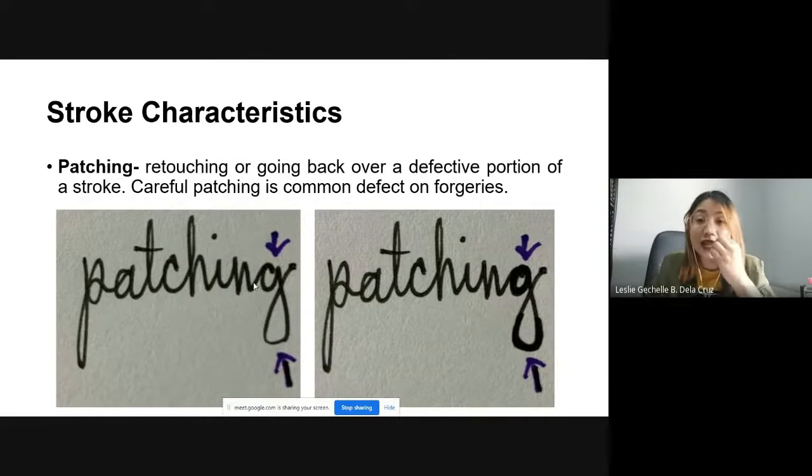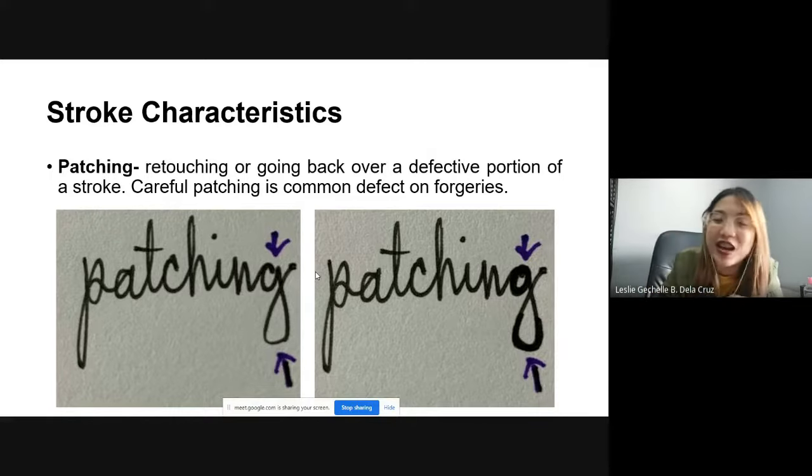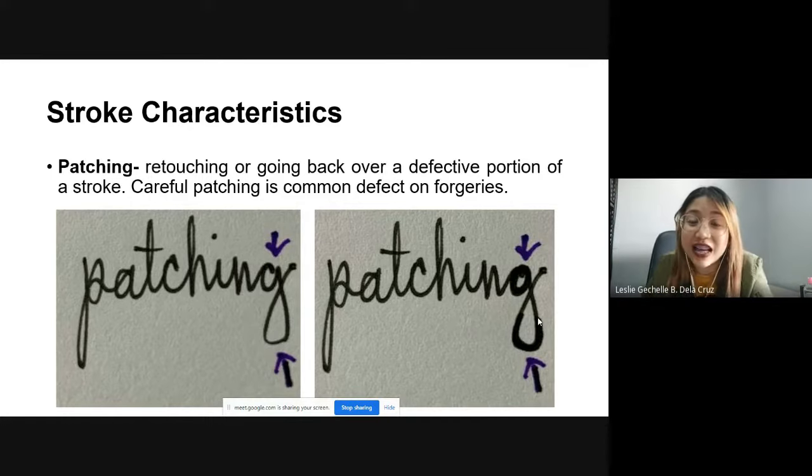Next is patching. This is retouching or going back over a defective portion of a stroke. Careful patching is a common defect in forgeries. So this is the original. Ito yung actual. Okay. Pag patching, makikita to sa mga forger kasi yung mga feeling nila mali, aayusin nila. Babalikan nila yung naisulat na tapos aayusin nila katulad ng ginawa dito. Yan. So, this is patching. Binalikan yung hindi maayos nilang sulat.